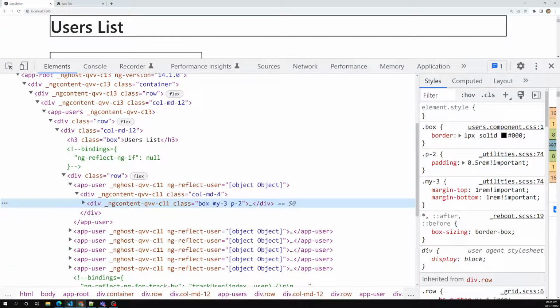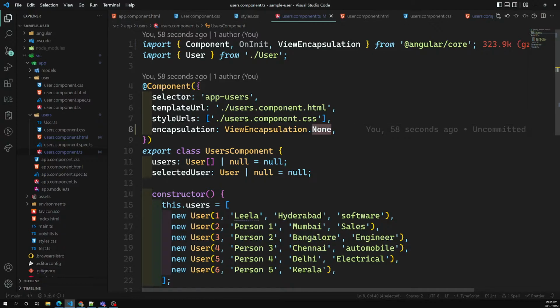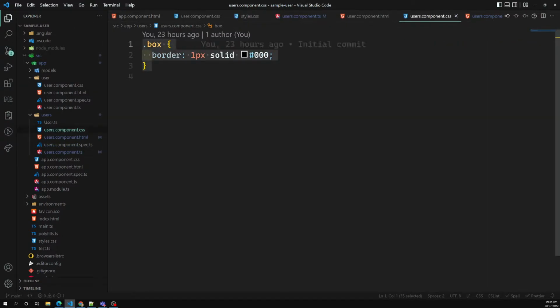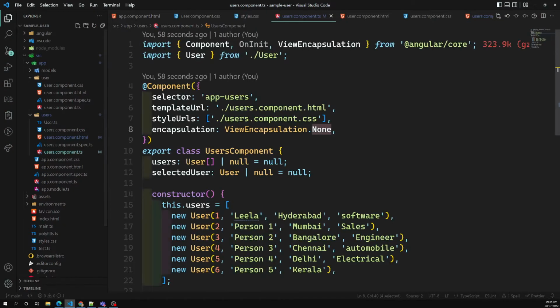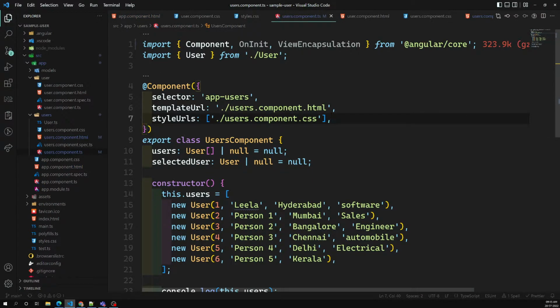Now for the CSS preprocessors, whenever you apply encapsulation none, the CSS you have written will apply to all the components, just like global CSS. If you mention it as emulated, that is the default behavior, so there is no need to mention it. The default one is emulated only. So this is the view encapsulation of the CSS in Angular.